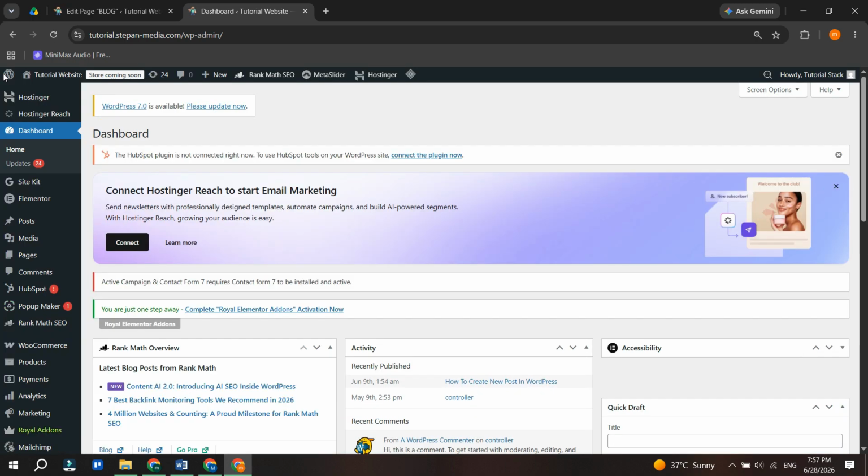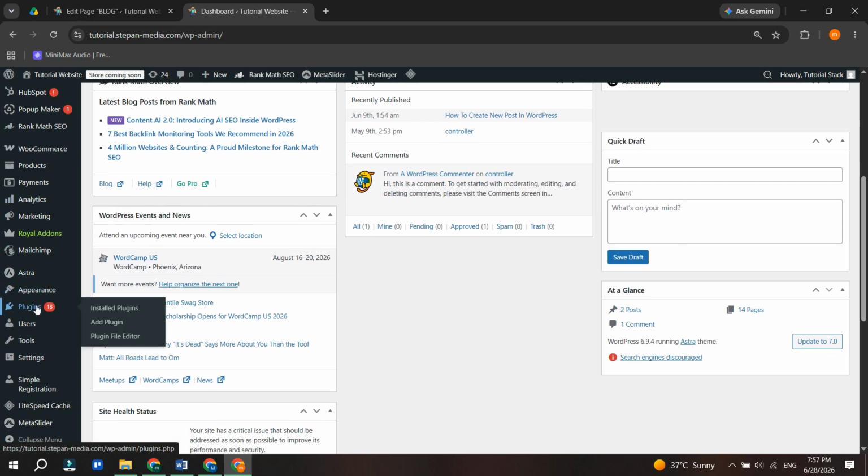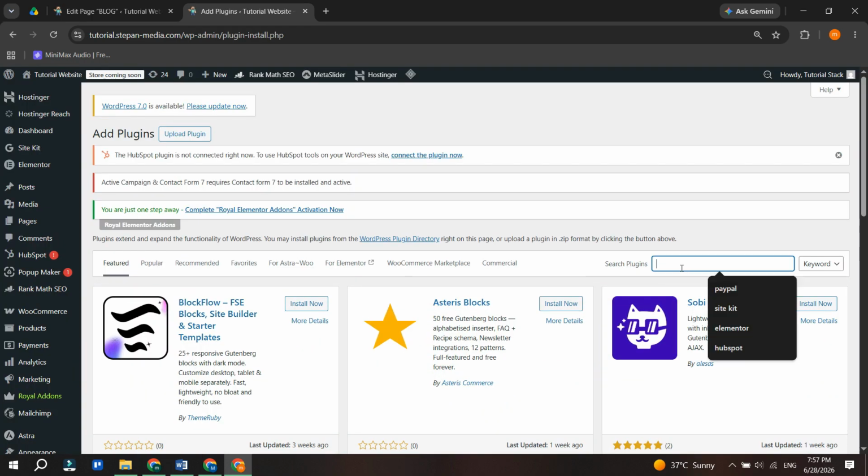If you haven't already, install and activate the HubSpot plugin by going to Plugins, clicking Add New, searching for HubSpot, and connecting it to your HubSpot account.